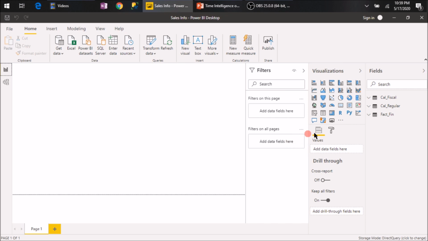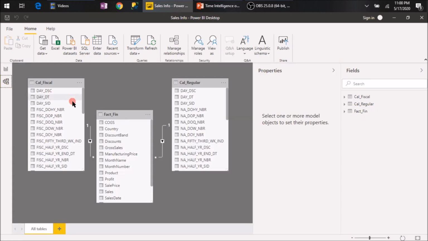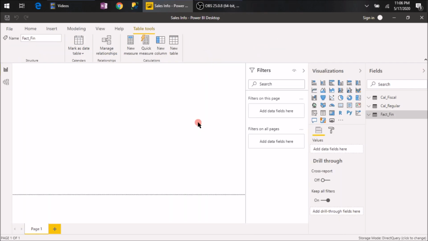I have a basic setup here with a fact table containing the sales information and two calendars, one regular and one fiscal. I have joined these tables using one-to-many relationships and the date columns in the tables. Now that we have the basic setup, we will see how the year-on-year comparisons work using a regular calendar.